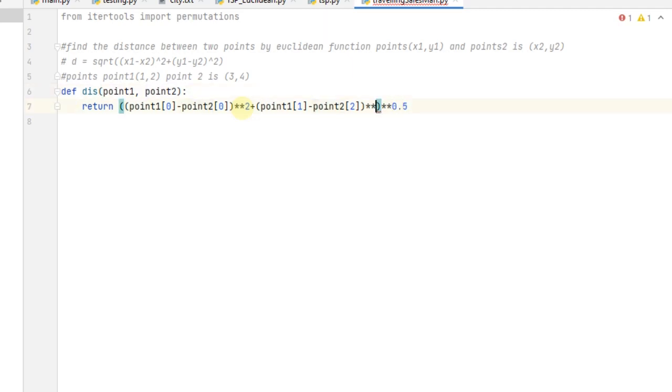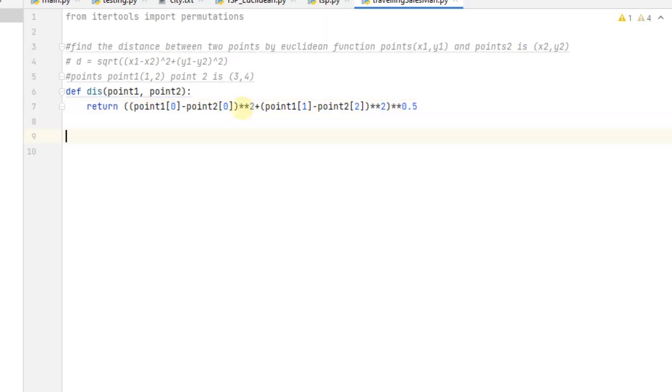Sorry, here 2 is missing. Now we can print this value, print the distance between the 2 points be this. We are doing a test for this function.